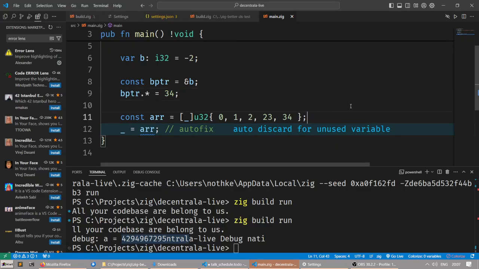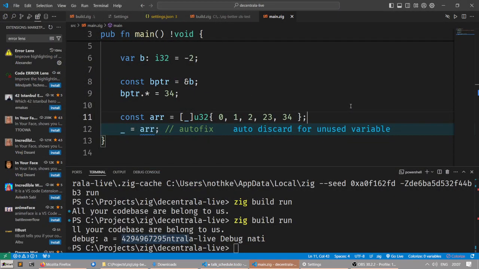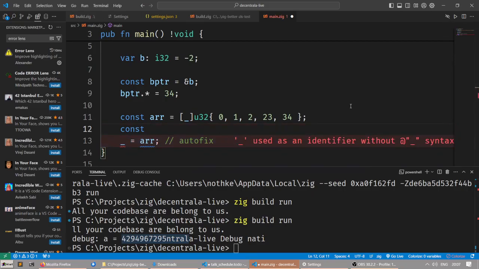Okay, and now it has slices, which are fat pointers basically. And the coolest thing is that they're actually built into the language, right? So I can get a slice to an array by just doing this.